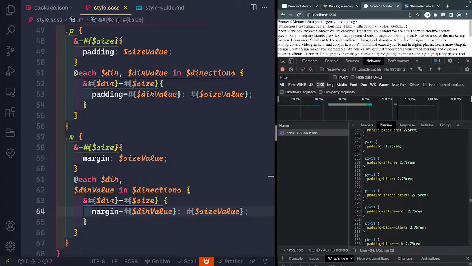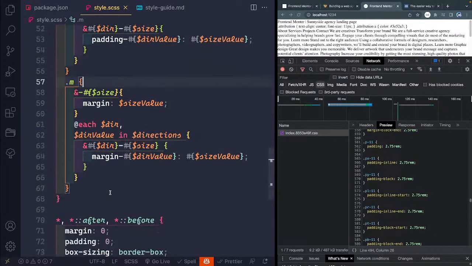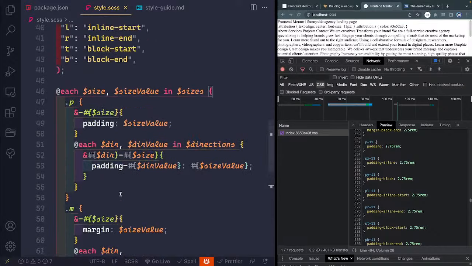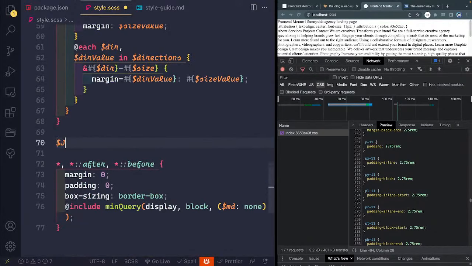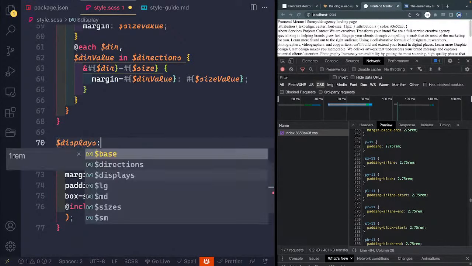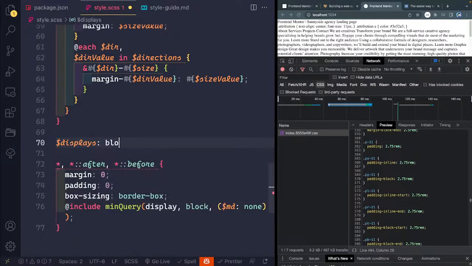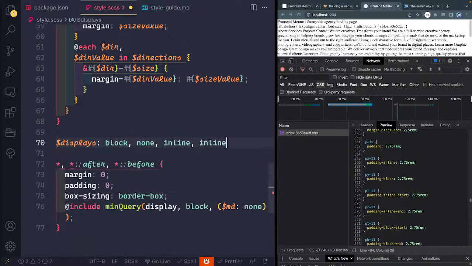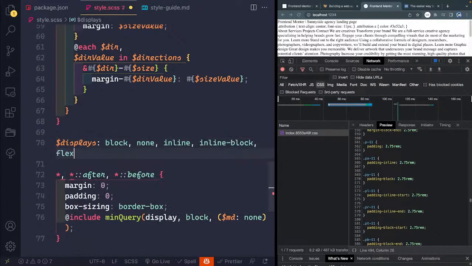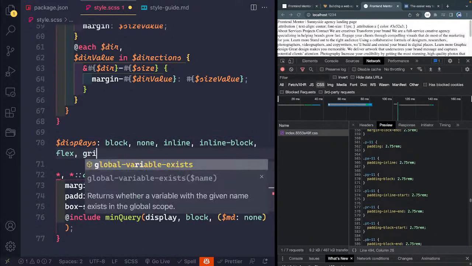Okay, so we've got that set up and ready to go. Let's just do some other quick things, and then let's actually get to building something just to show you how else we could use SASS here. So I've got this set up here. Let's grab some basic display properties, and let's set those up too. We don't need a key value pair. We can just list these out. So we'll do block, none, inline, inline block, flex and grid.